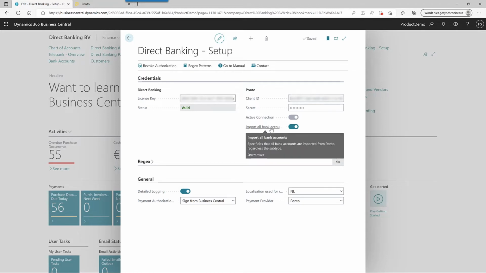Here we have a function import all bank accounts. Not only banks are supported by Ponto, but also additional financial companies like Mollie, the payment provider, but also PayPal. So basically non-real bank accounts. You can use them as well in Business Central. Therefore, you have to switch this function on, so that these kinds of financial institutions will also be synchronized with Business Central. So you have the possibility to add more than only banks to direct banking.